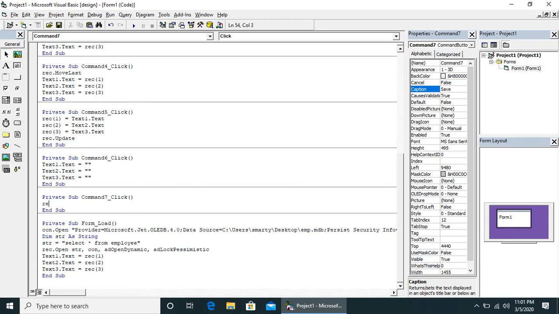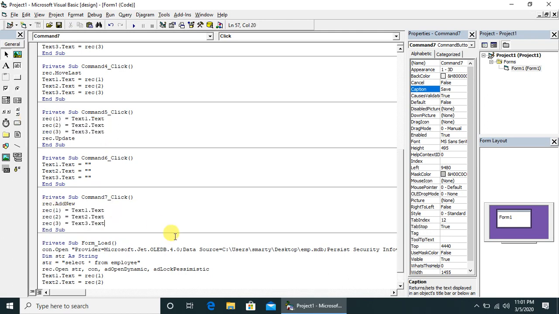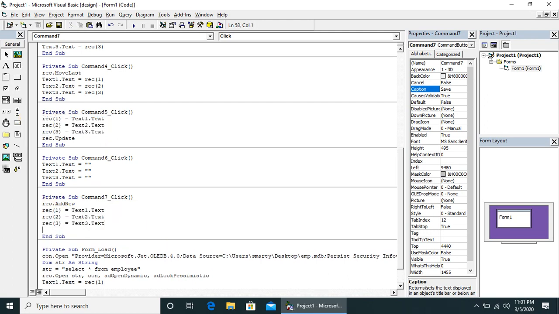Save will use the following command that adds new, and here are rec0, rec1, rec2. We'll assign the text box 1, text box 2, text box 3 values simultaneously, and here will be rec.update. Only focus on this. For a new record, we first have to use rec.AddNew and then update. And to update an existing record, we are just required to set the values and select update.